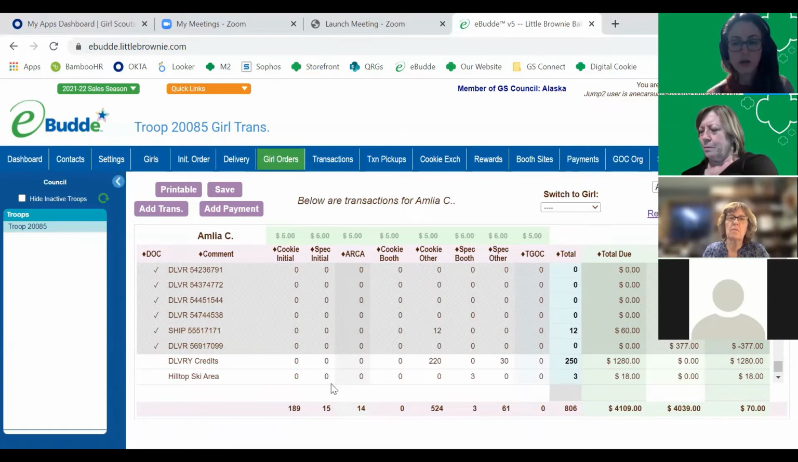She also has the Hilltop Ski Area booth that her troop was a part of. She got credit for 3 $6 packages, but nothing was paid. So I suspect that that might be the same error we were seeing on the other girl. And that's why booths get a little tricky.